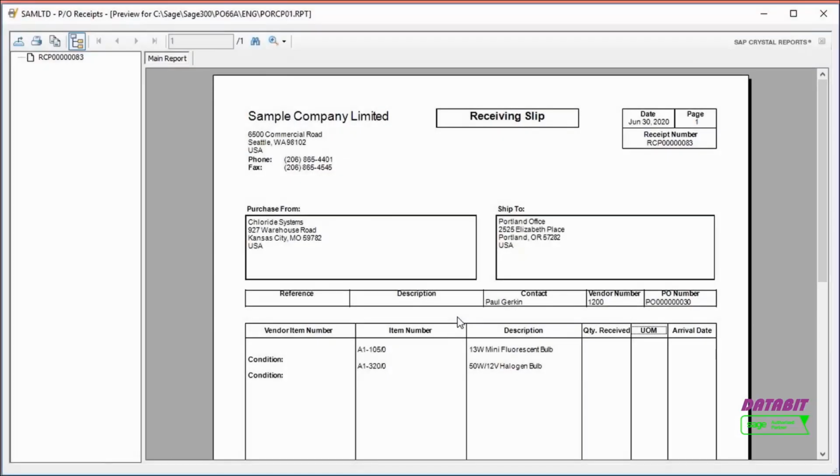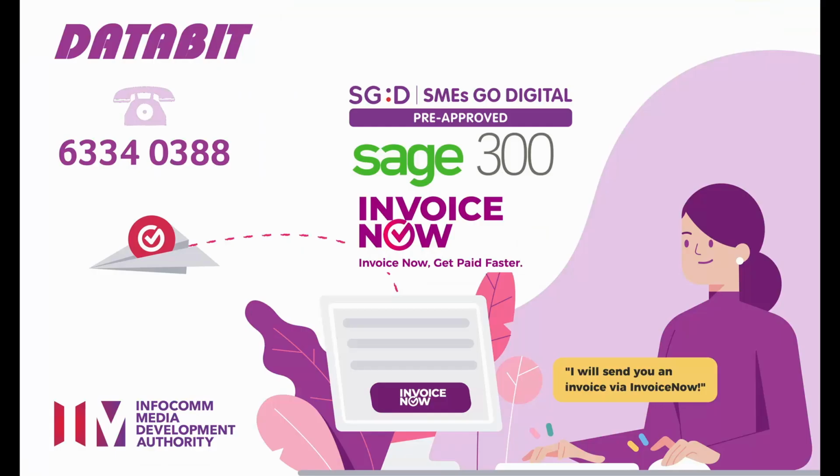This is how you create receipts. Congratulations! You now know how to create receipts in Sage 300.